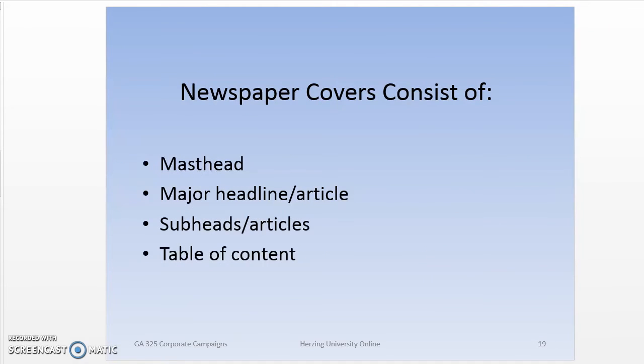Newspaper covers consist of a masthead, a major headline article, subhead articles, and a table of contents. The front page of a newspaper normally has the stories that impact the greatest number of viewers or are considered the most significant at the time. They will contain primary headlines as well as secondary, along with articles. Most news publications offer a navigation system on the cover page to lead readers to sections of interest.